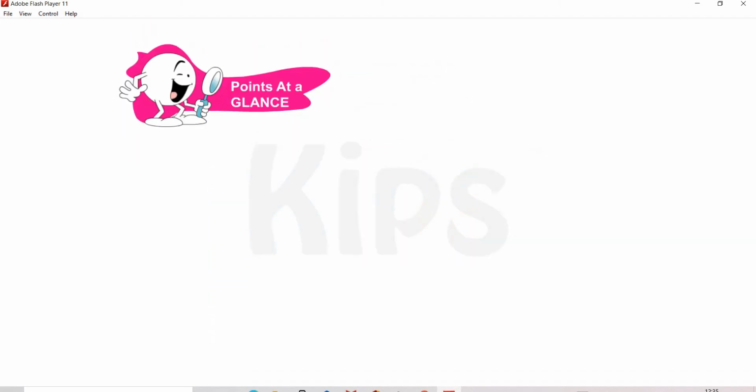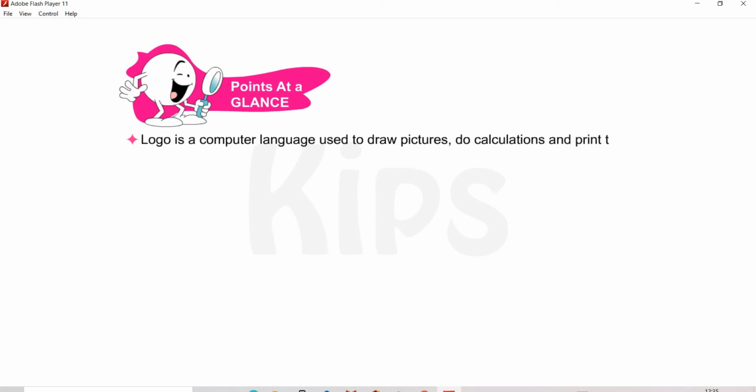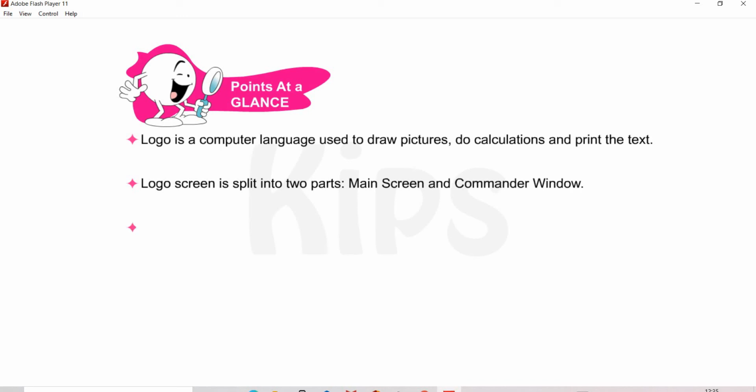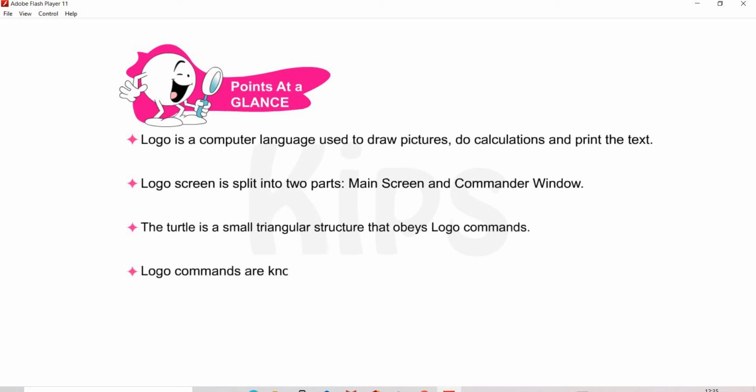Let us quickly glance through the key points discussed in this chapter. Logo is a computer language used to draw pictures, do calculations and print text. Logo screen is split into two parts, main screen and commander window. The turtle is a small triangular structure that obeys Logo commands. Logo commands are known as primitives. The set of primitives is known as a program. Okay students, hope you understand this chapter.